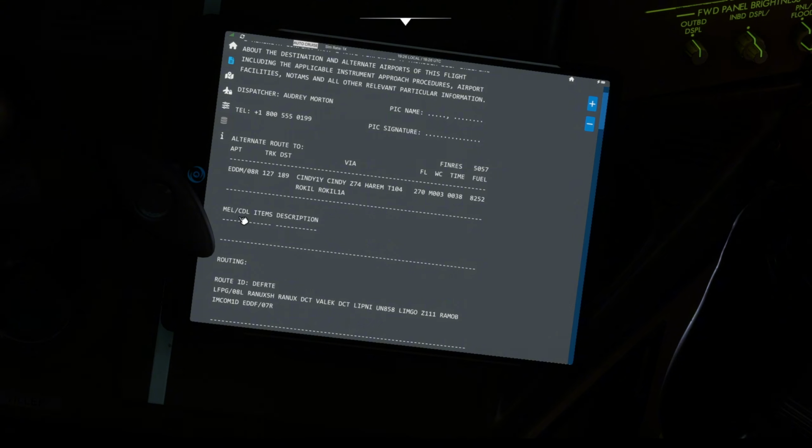Here's a field MEL CDL items, so minimum equipment list, configuration deviation list. So the CDL is for missing parts on the airplane. Maybe there's a small panel missing and the CDL states, yes, you can still fly, but maybe you have a fuel penalty of 200 pounds extra an hour, something like that.